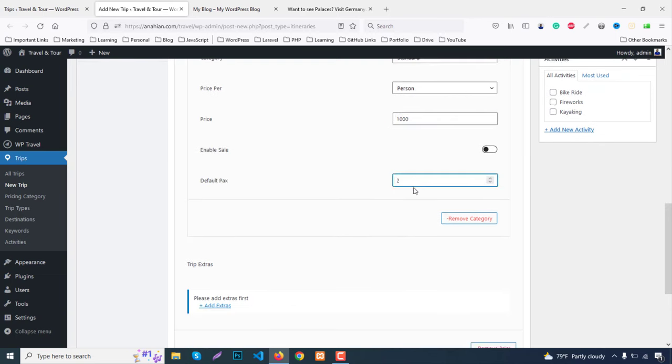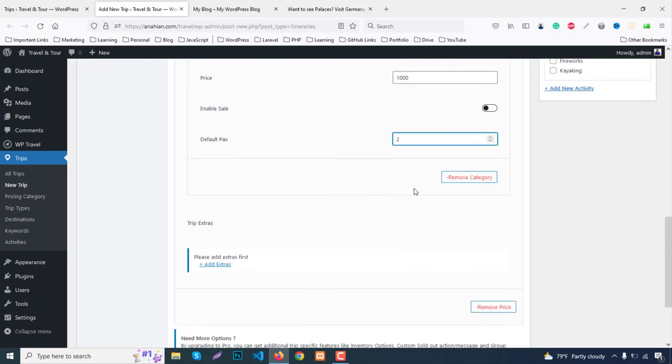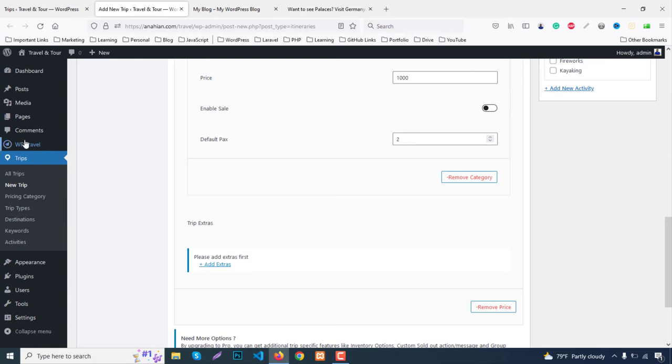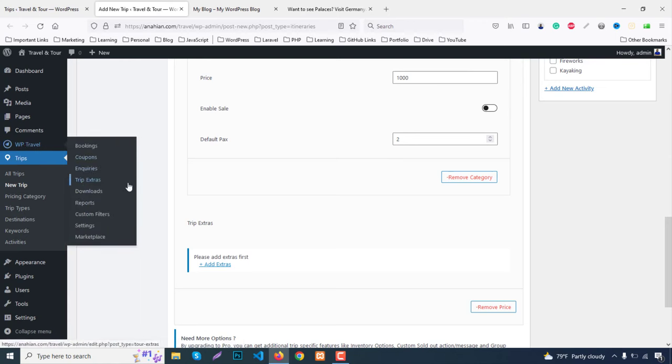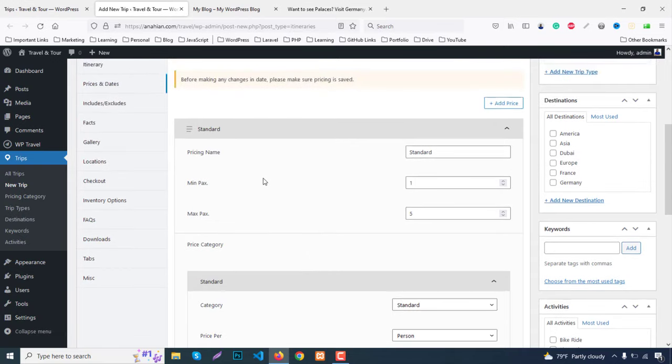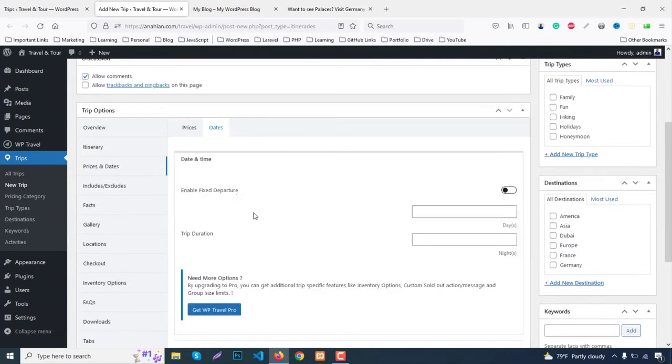Default pax like 2. Okay, so if you want to add extras, you can add extras from here, trip extras. Okay, so currently we don't need them. Then the important part, dates. So click on dates. So enable fixed departure, but we can visit anytime, so we don't need fixed departure.